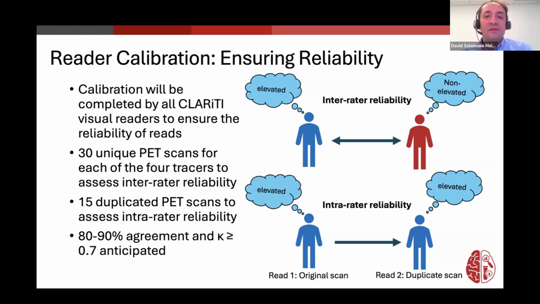Scan selection was balanced to include an even mix of visually non-elevated and elevated scans, with their centiloid quantitation spanning a range from -20 to 120 centiloids, so the full centiloid range. 15% of scans for each tracer were chosen so that they are challenging, visually borderline scans, which is a similar proportion to the number of challenging scans requiring consensus review in ADNI-4. And overall, we expect to see 80% or higher agreement and kappa values of 0.7, corresponding with substantial to nearly perfect agreement for both inter and intra-rater reliability.